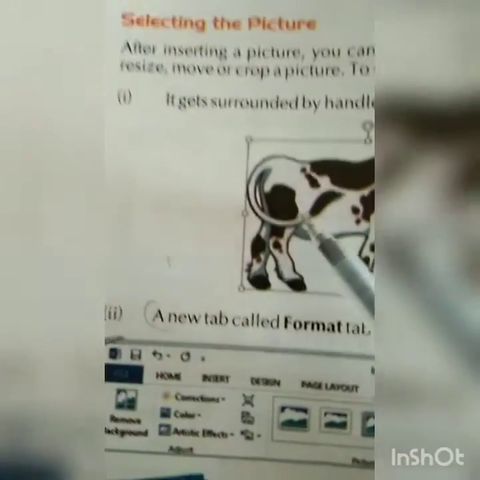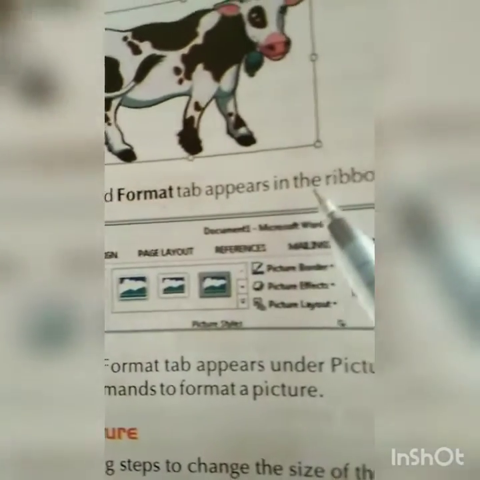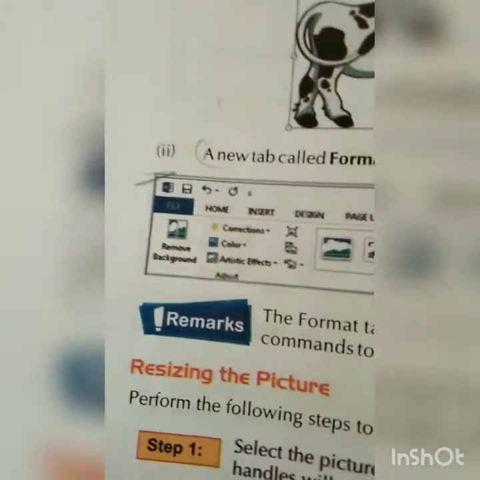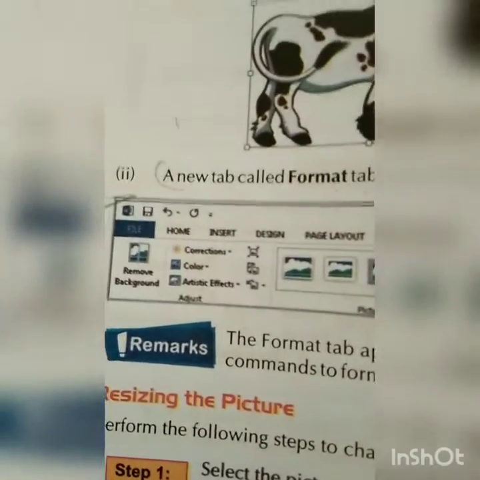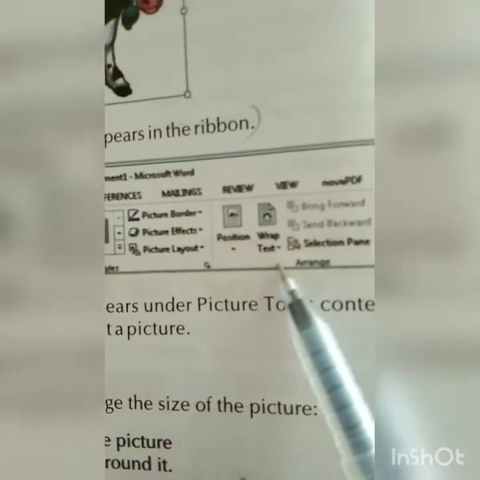Here we can see the picture. A new tab called the Format tab appears in the ribbon. How does the ribbon work? It is given here. You can see a menu bar in your textbook, and you will see the same thing in your document also. Picture Format: you want to format. Format means changes; the word format means you want changes. What changes do you want to do?